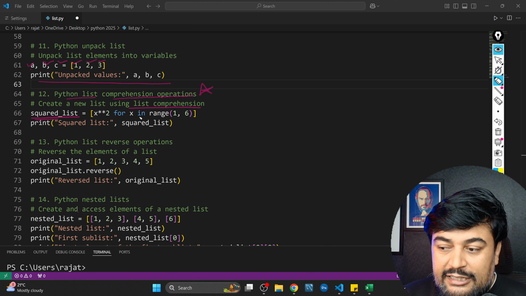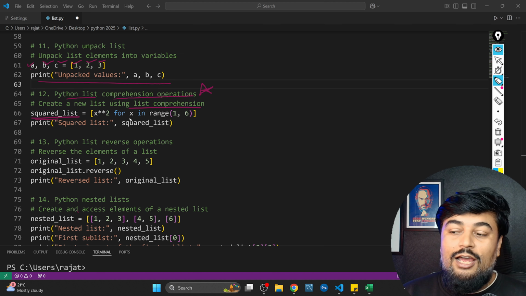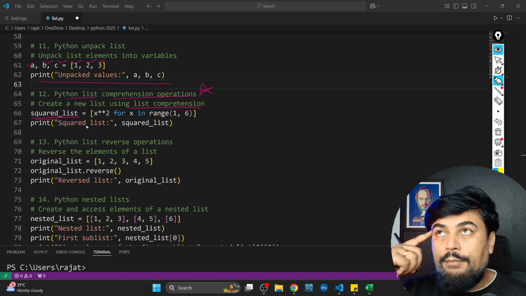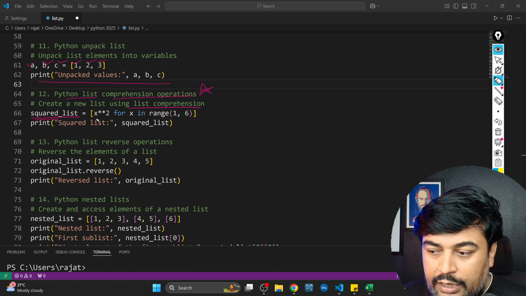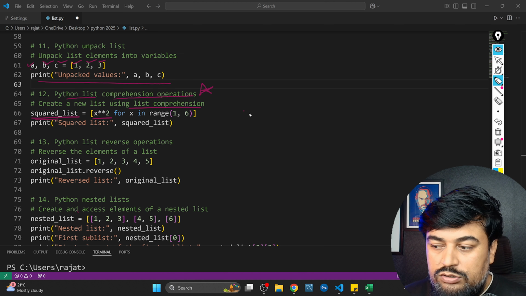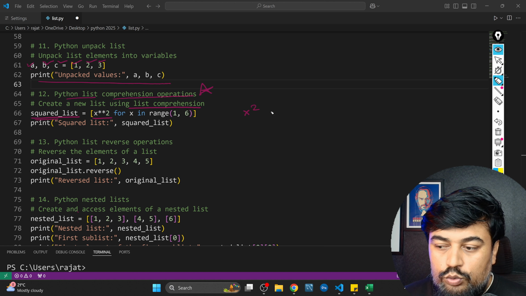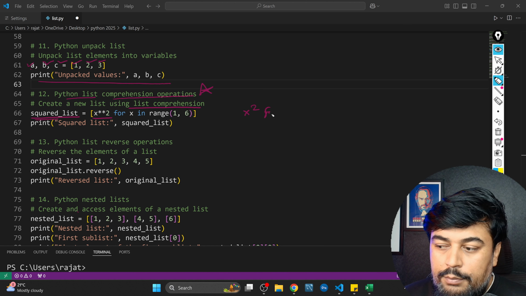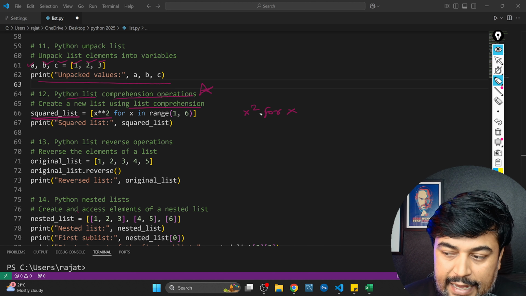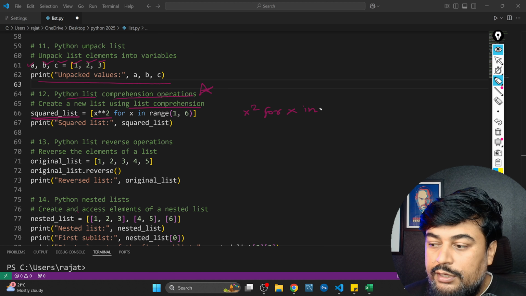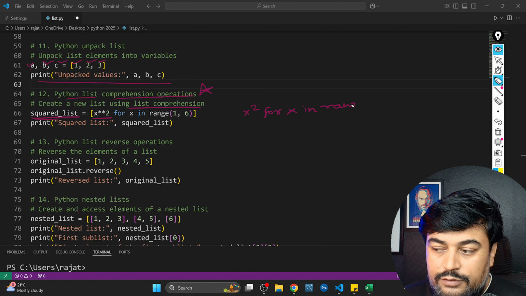So this is the syntax you need to follow. This is the basic list comprehension way, so just try to memorize this. What I'm doing is giving x to the power 2. Basically this is x to the power 2 for x in range. This is something you have to memorize. For this x, this value only, and in what? In range. The range function I just told you. The range is 1 to 6.